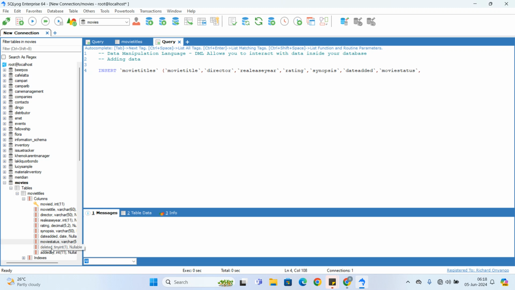Maybe deleted by default is 0, and of course added by, we can also specify. So you just double click on the columns, they'll come on this side. Now, not all MySQL graphical user interfaces are going to allow you to do that. I'm just doing this because it makes it easier, so I don't have to type everything else.